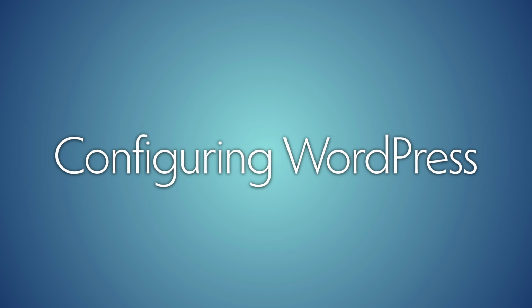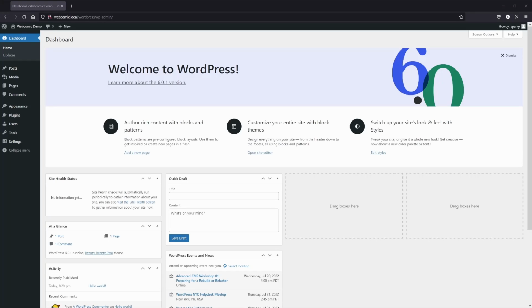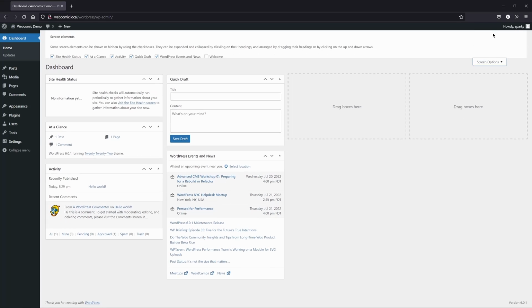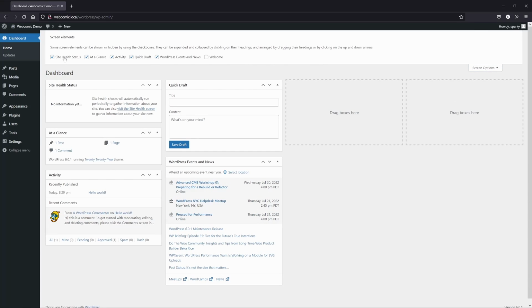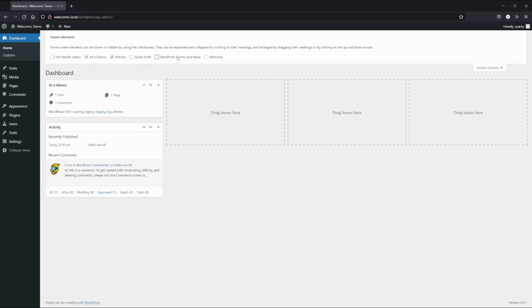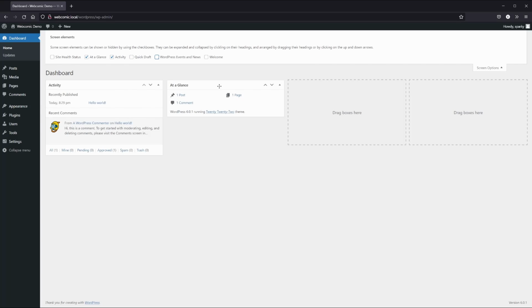Configuring WordPress. At last, we've made it to the WordPress dashboard. Let's clean it up a bit. Dismiss that. Go to Screen Options and uncheck Site Health Status. At a glance, an activity you can keep. Quick Draft can go away, and so can WordPress events. Then just drag this over here, and that is much easier to see.